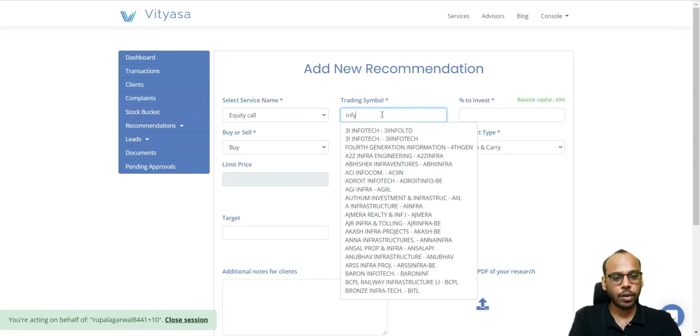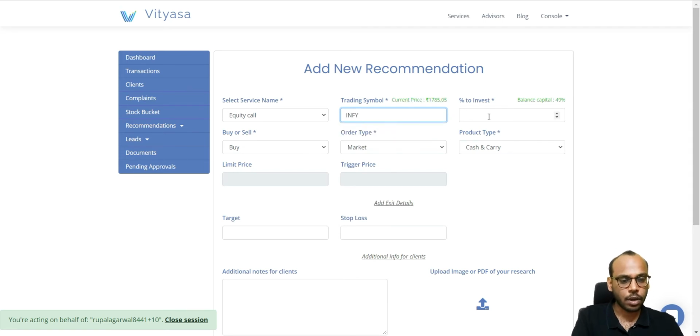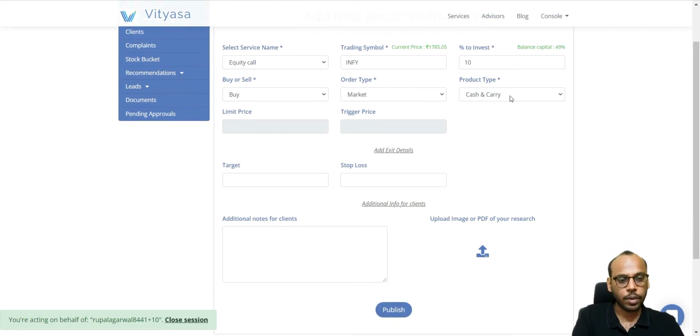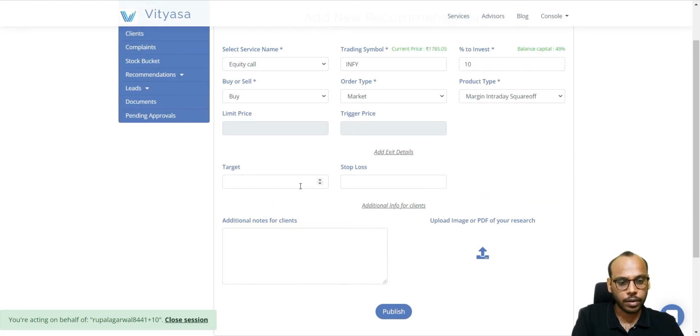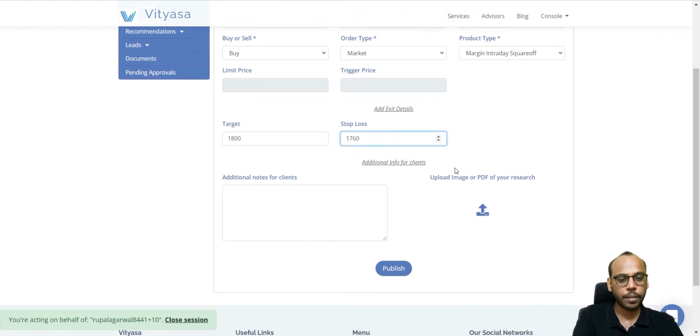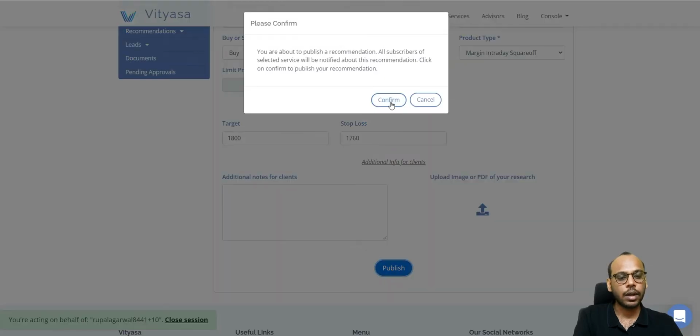Let's say you want to recommend your clients Infosys stock, and you want them to allocate 10% of their capital to this service, and let's say it's an intraday call with a target price of maybe 1800 and a stop loss of 1760. If there's any description you can put it. It's not a mandatory field, and then you publish.